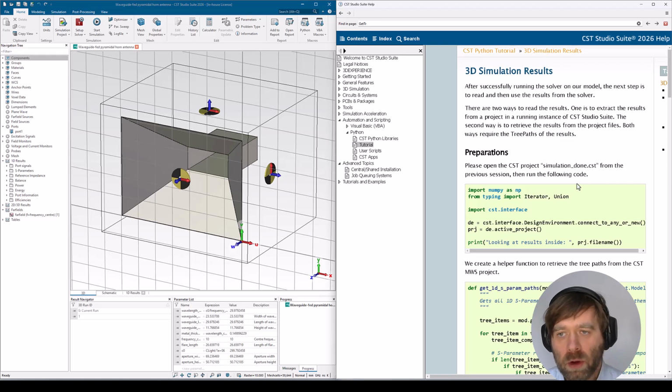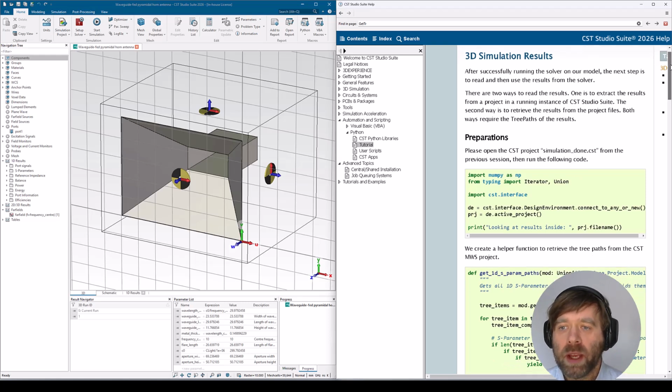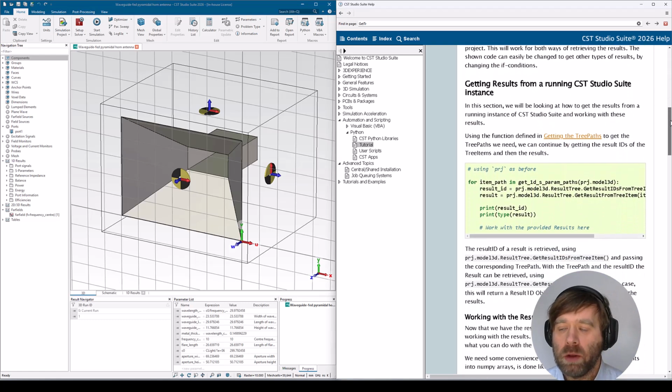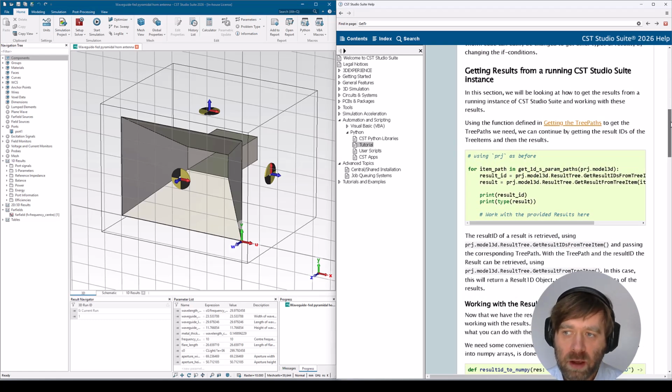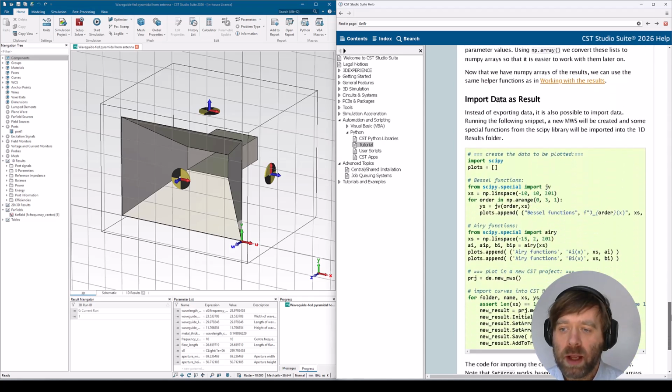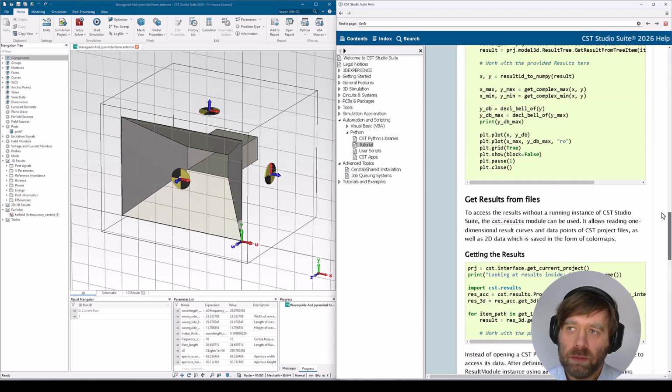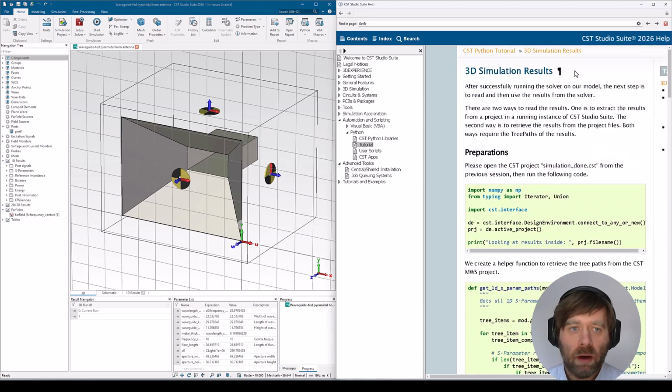So first, we want to understand how we can parse the tree in CST that contains everything. Then we want to actually retrieve the data. And at the end of the day, we want as well to write some data back to CST. So let us get started. For this, I will use the Horn example, and we will just use this and access the data here.